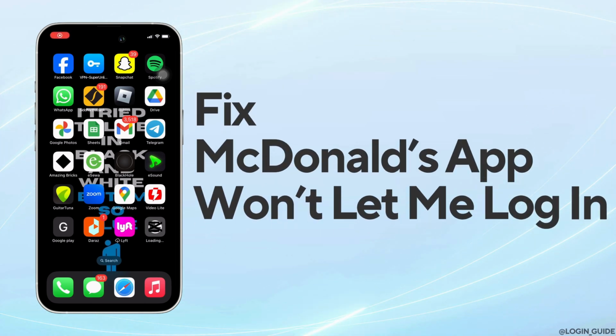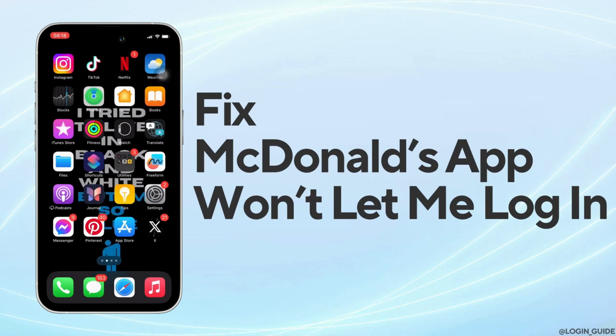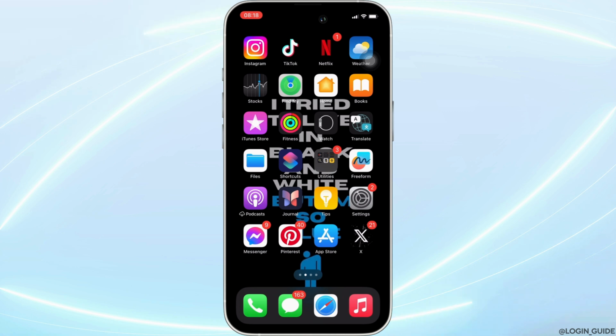How to fix McDonald's app won't let me log in. So the issue might arise because your application is not up to date.